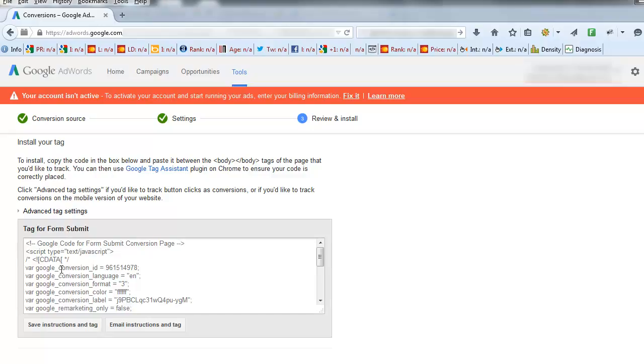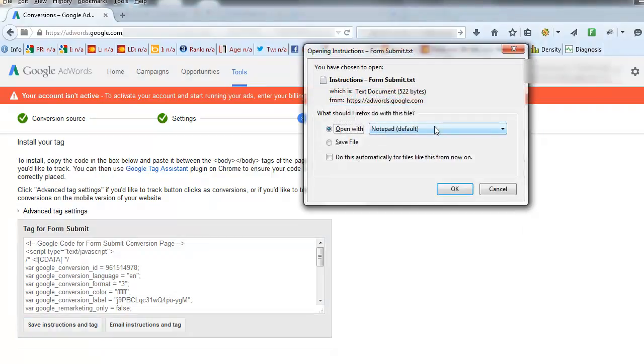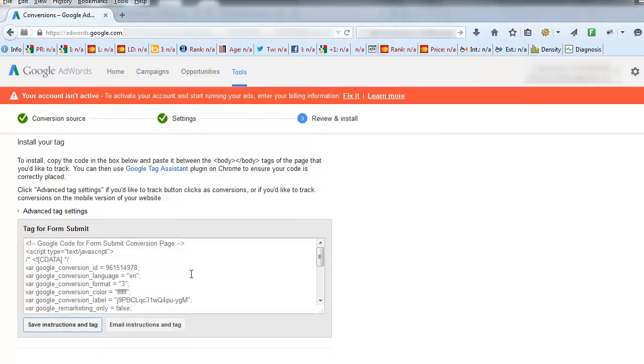Okay, so here's the code. So we have two options. We can save the instructions and tag, and that's going to copy the code into a text document, and we can save that. The other option is we can email instructions and tag, and this is going to be if you have a developer that you'd like to send to implement this for you. So we just click that now.